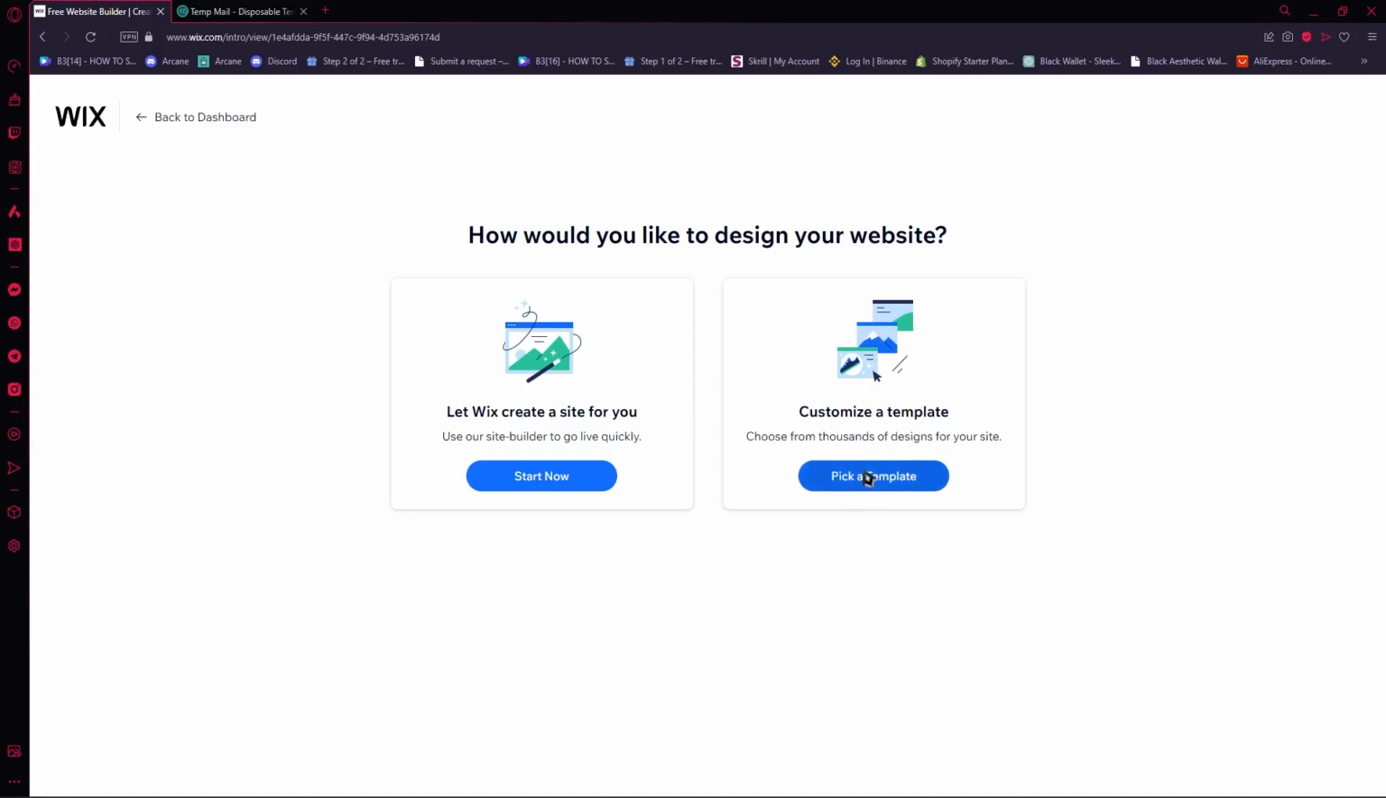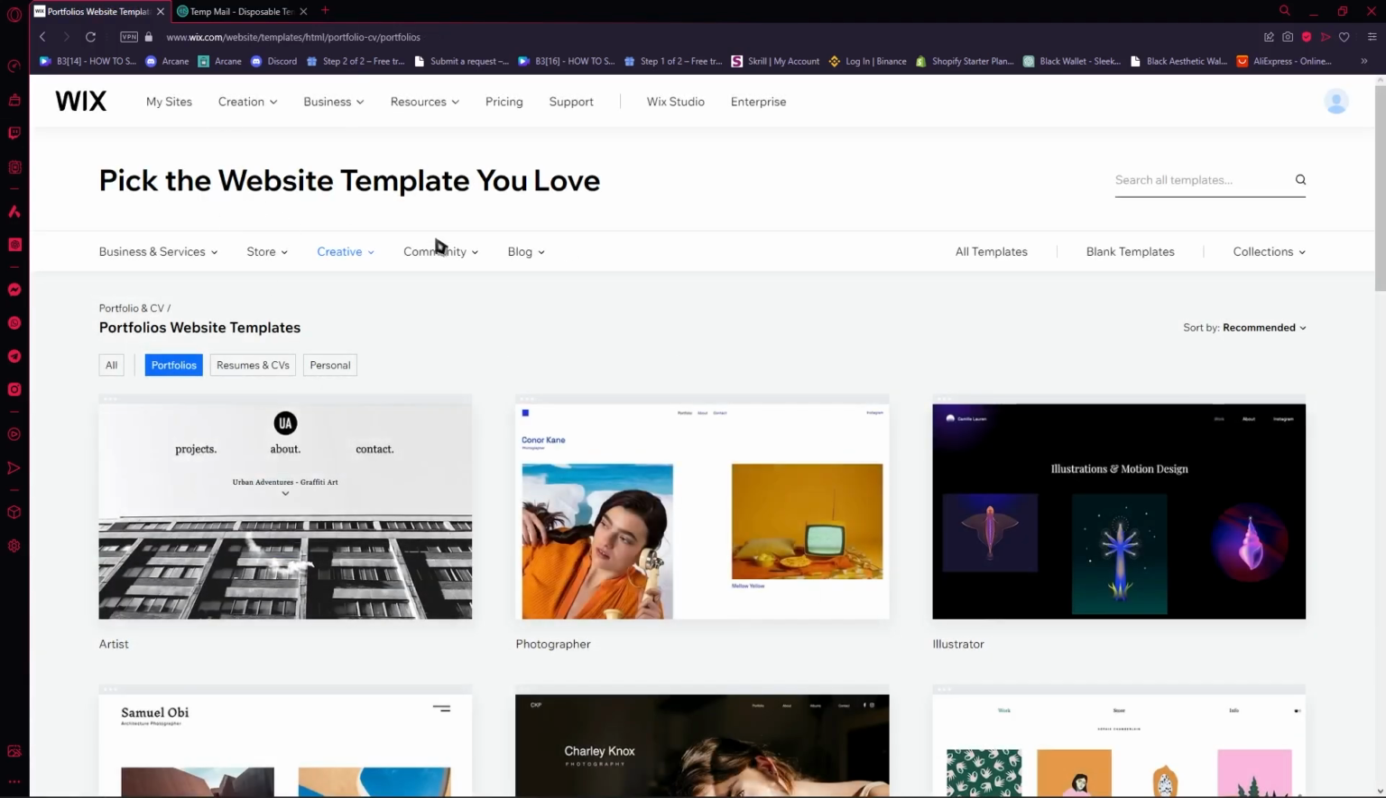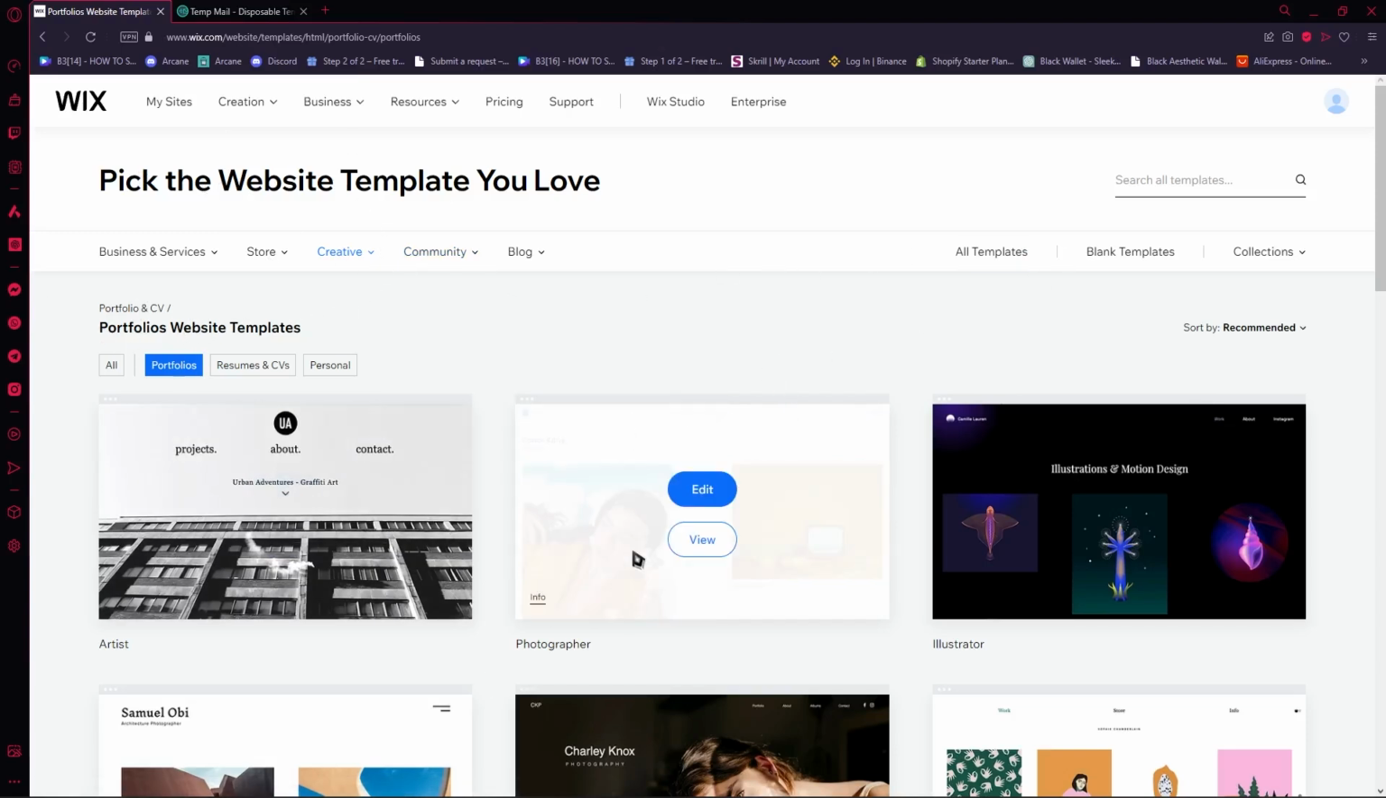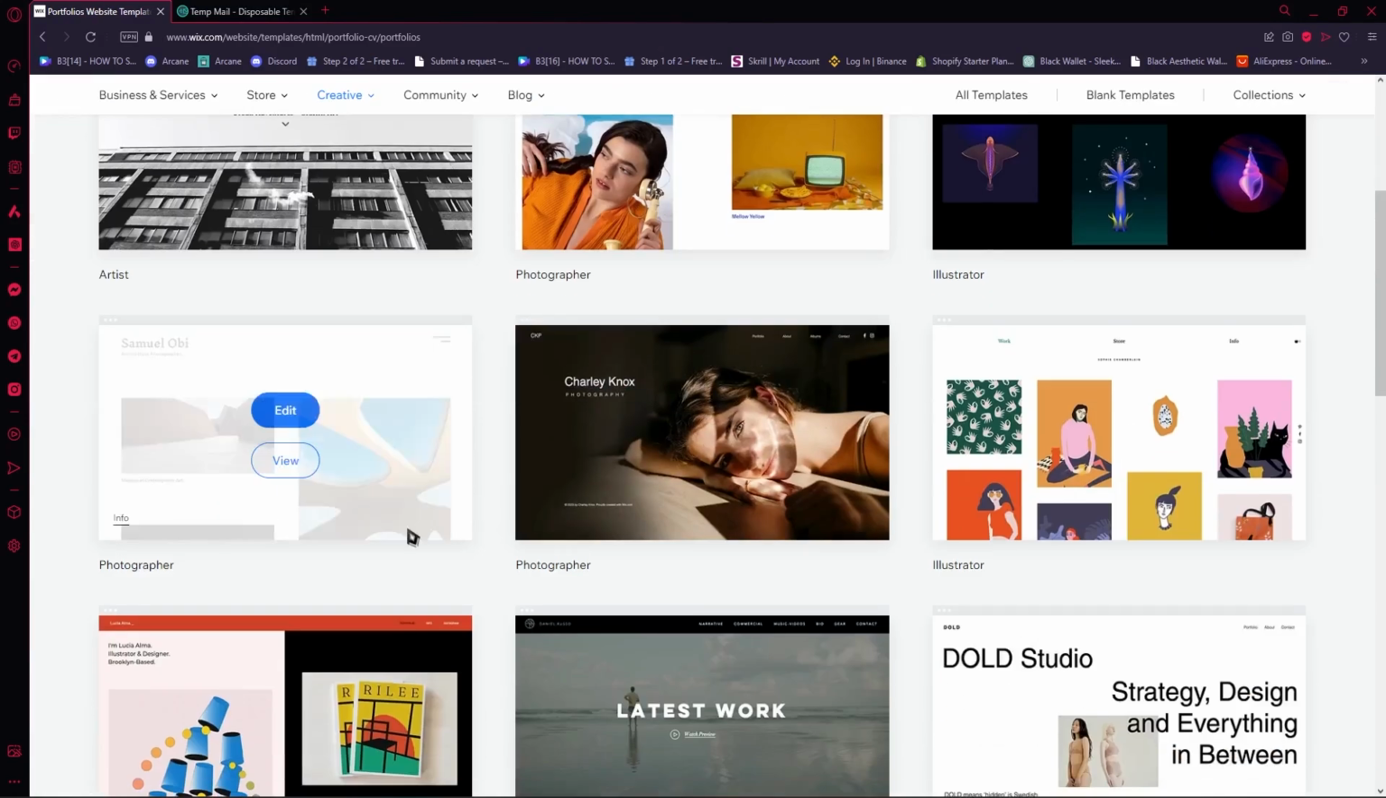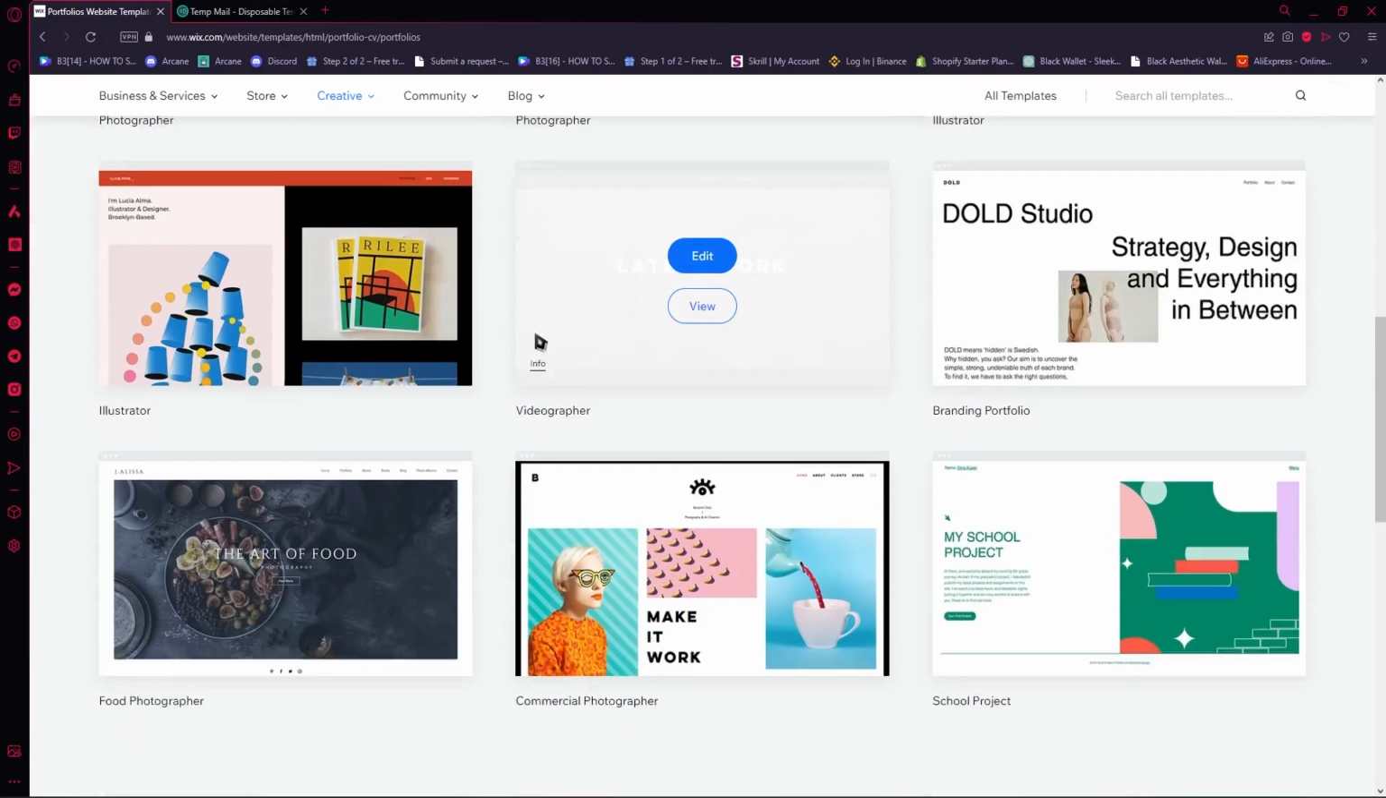So in my case, I'll just go for this one because I think this one is much more complicated and I don't really like the design that much. So I'm just going to pick a template. All right, so now here we are on the templates on Wix, and as you can see, it is automatically suggesting portfolio templates right here based on our answers. So let's just select a portfolio template right here.